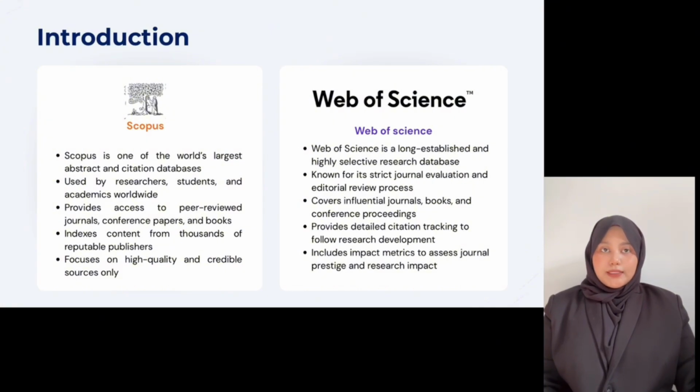While Web of Science, which is a long-established and highly selective research database, known for its strict journal evaluation and editorial review process, covers influential journals, books, and conference proceedings. It provides detailed citation tracking to follow research development. It includes impact metrics to assess journal prestige and research impact.